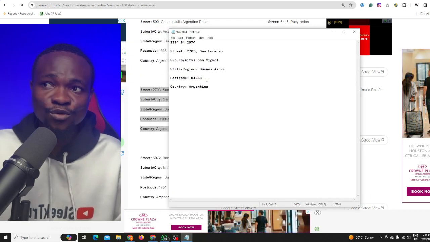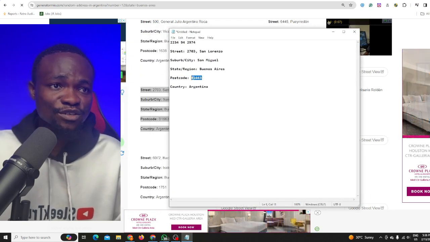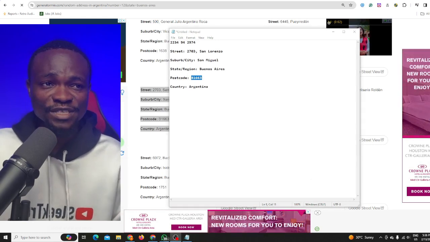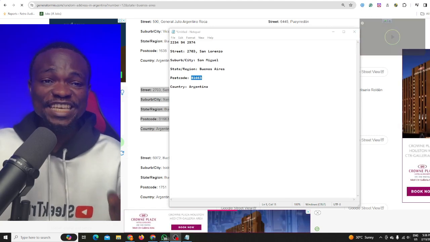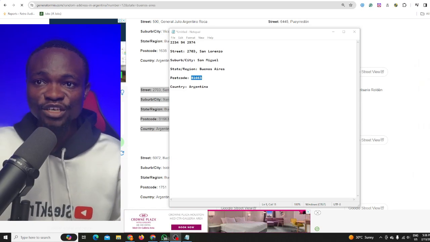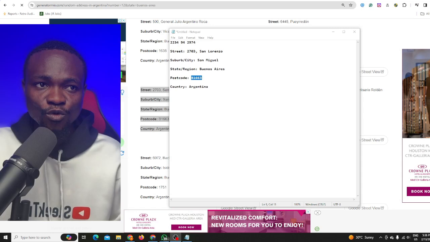This particular postal code I mark right here. Can you see this particular postal code? I need to make sure that it is correct because once you fill in a wrong postal code, you are going to be denied before you finish the application. So it is very, very important to know what you are doing. So right now I'm going to look for this postal code right here.